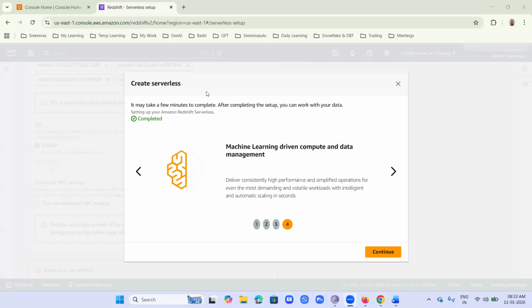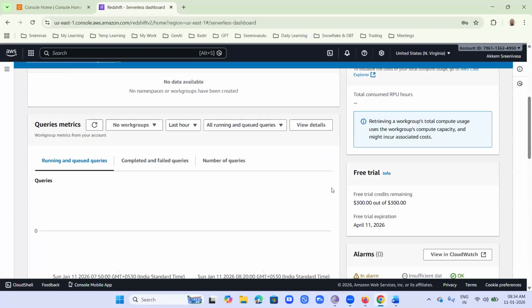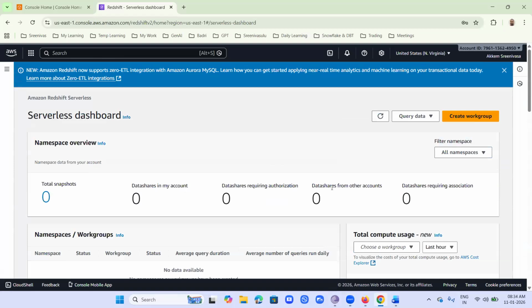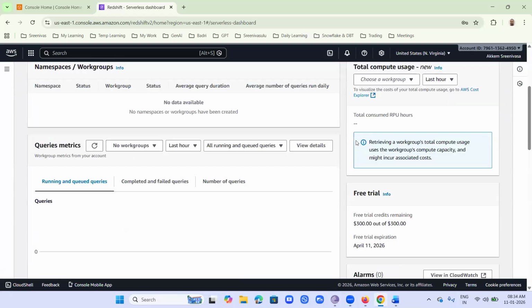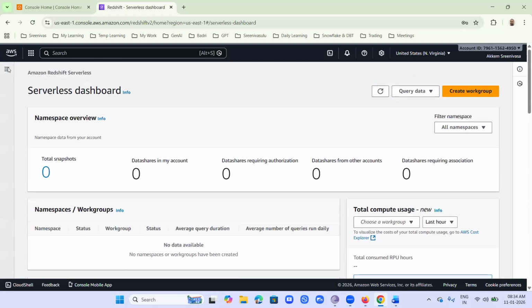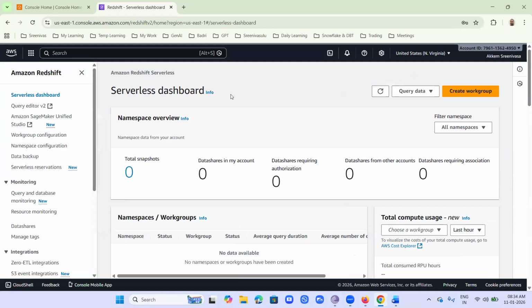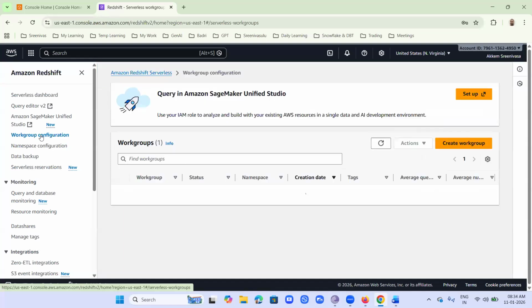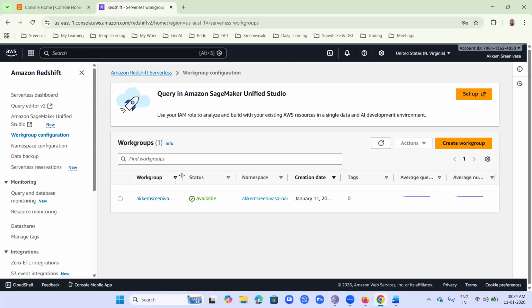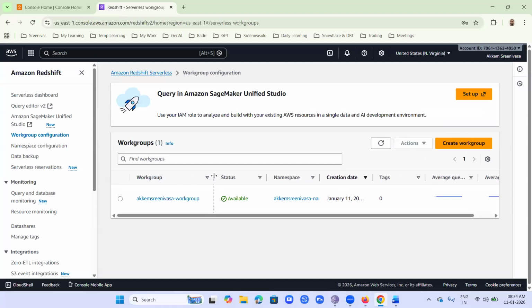Yeah, process is completed. Let's click on continue. Okay, let's observe here, it is processing. Let's go to the serverless dashboard. You can see the namespace configuration. You can see this Akkem Sreenivasa hyphen namespace. You can click on work group. You can see work group name Akkem Sreenivasa hyphen work group.